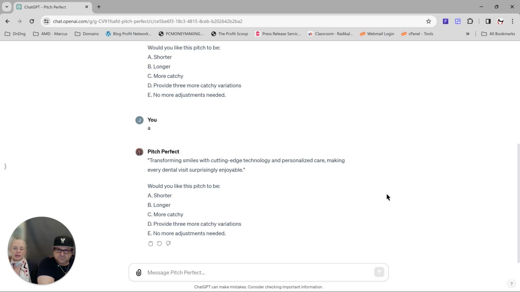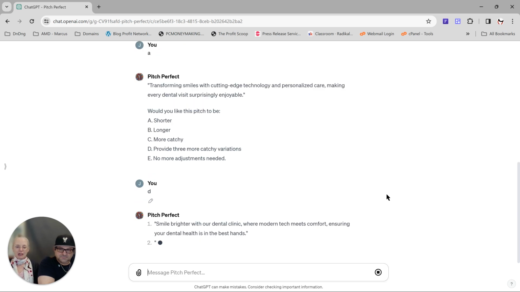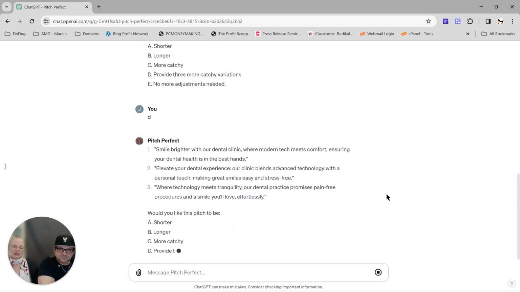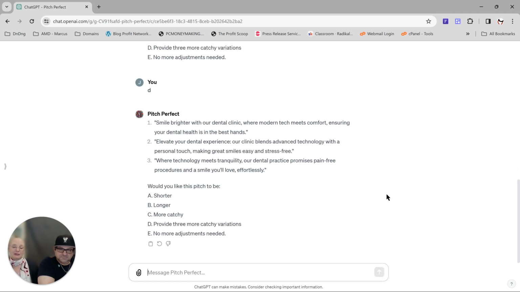"Transforming smiles with cutting edge technology and personalized care, making every dental visit surprisingly enjoyable." Okay. I don't know how many of you like going to the dentist, but I am not one of them. But we do want to keep the teeth that we have. So yes, that would be inviting to me, but I know this one likes something a little more catchy. So let's get some variations on that and see what we can do to help a dentist have a better pitch when trying to speak to new clients or at networking events.